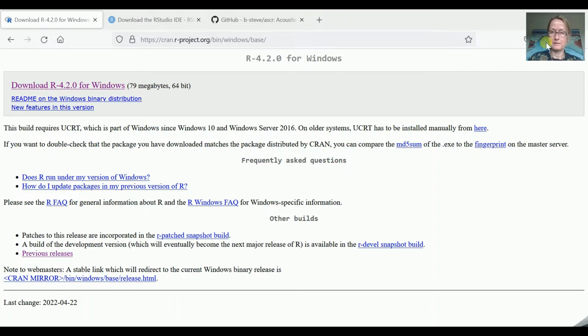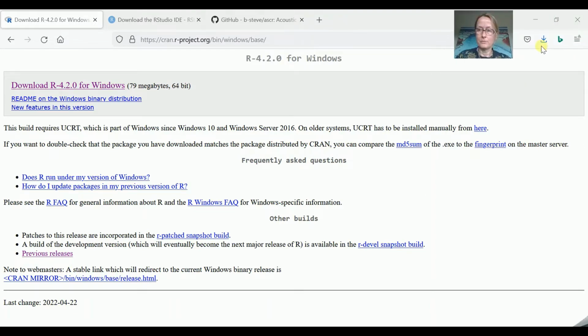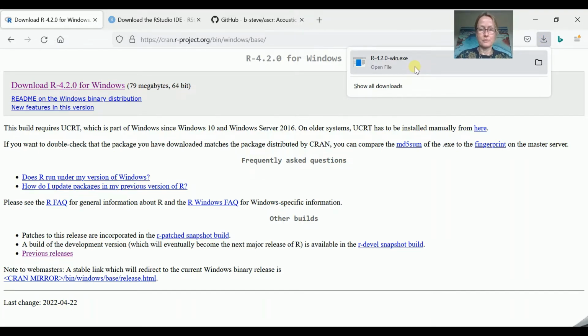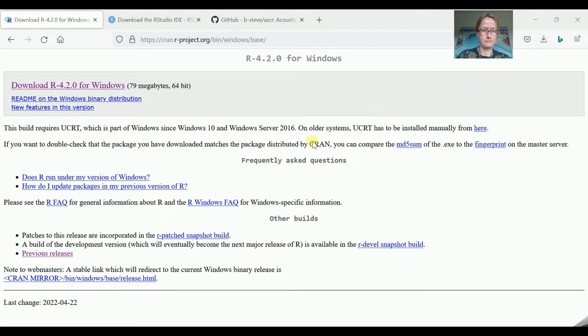Great, so now that that's finished downloading, I am going to find the executable file, which is in my downloads folder, but I also have a shortcut link up here in the top right corner of my browser, and I click on the executable file to open it and to run it. This will start the installation of R onto my laptop. You can't see this screen now, but my computer is asking me, do you want to allow this app to make changes to your device? And I say yes.